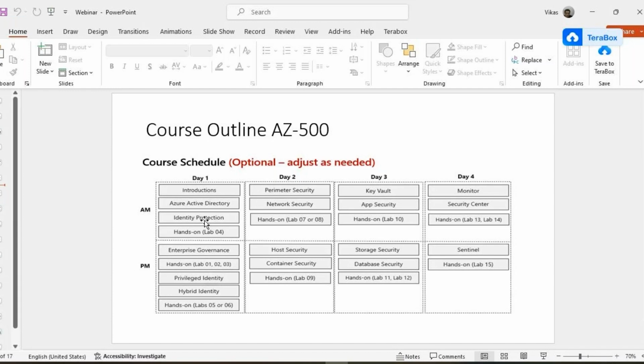So in security, we are covering identity protection, privileged identity management, hybrid identity, network security, perimeter security, physical security, host security, patching, Key Vault, how to do data security, database security, storage security, and Security Center, where we collect all the information about Azure, and Sentinel. So anyone who wants to further enhance their skills on the security side of Azure cloud security, AZ-500 is the focus track.